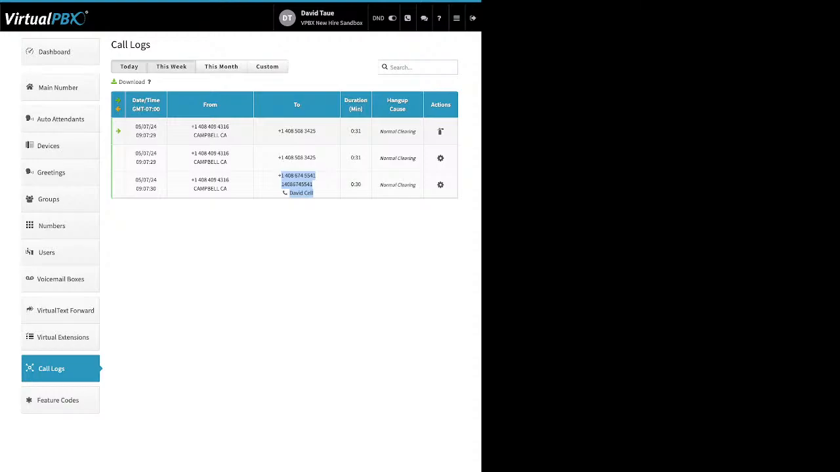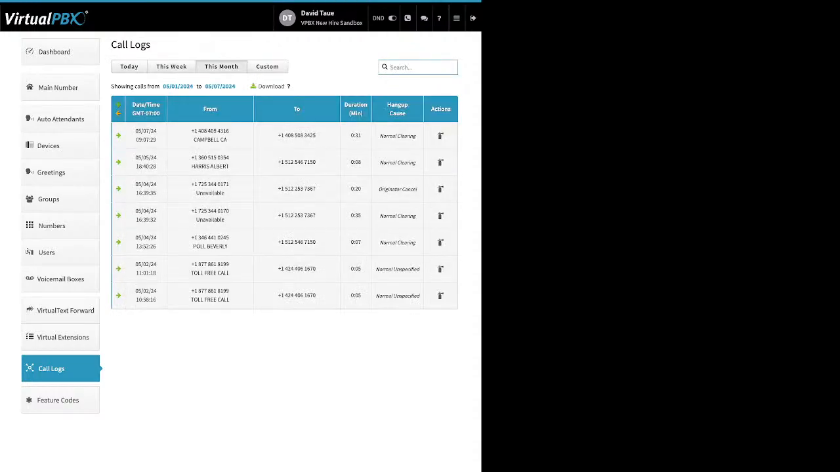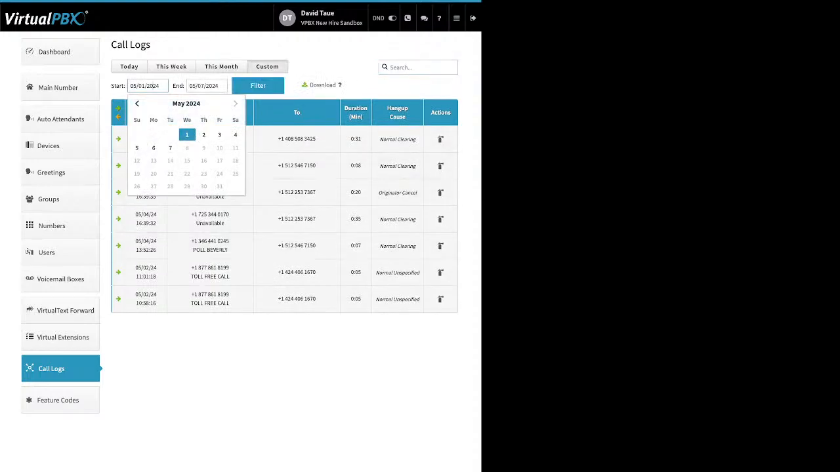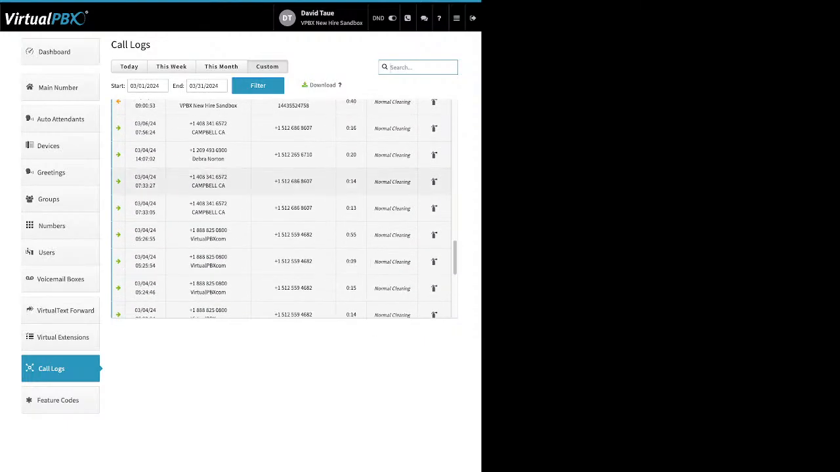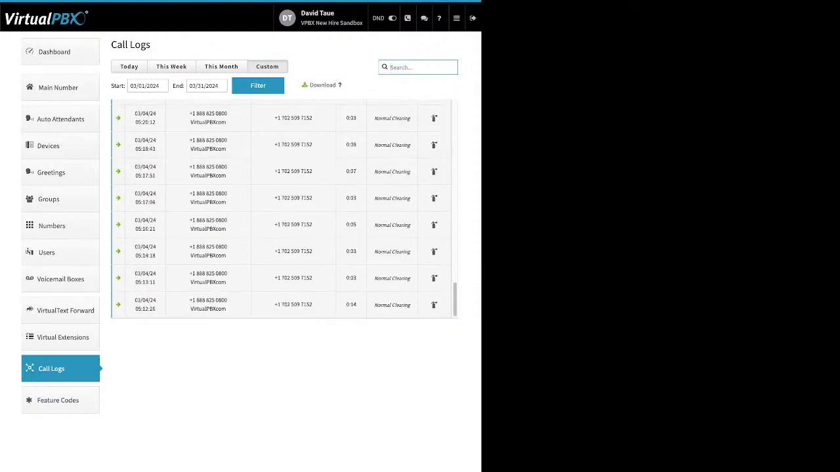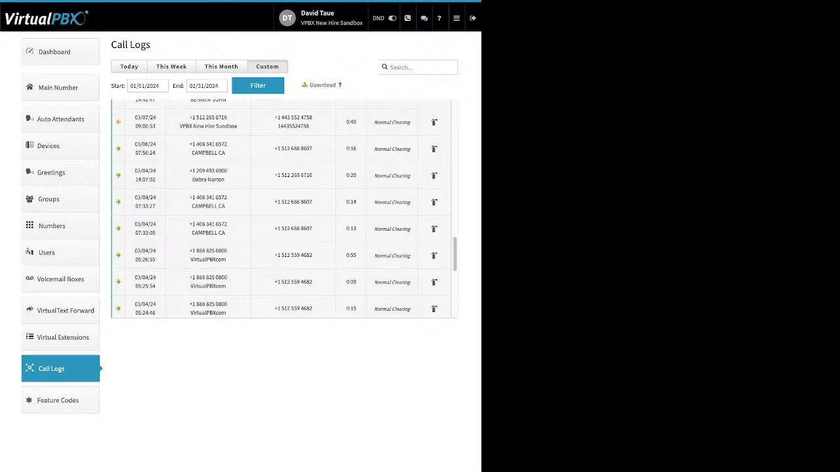Now, I can go to this week to see if there's more calls, this month to see even more. Custom allows me to change the date range. So like I can go back to March, for instance, and click filter. And then I'll see some more calls. Let's go back to January. All right, a yellow arrow to the left is a call going out from the system.